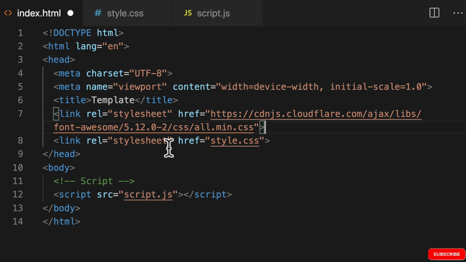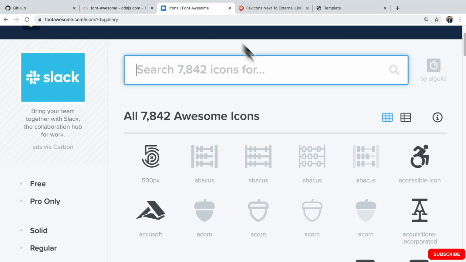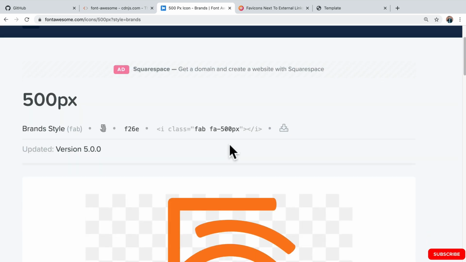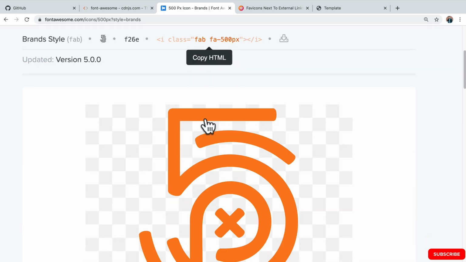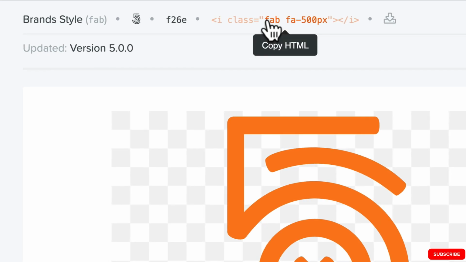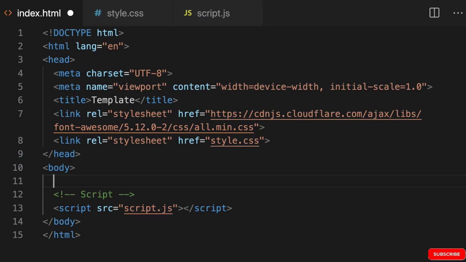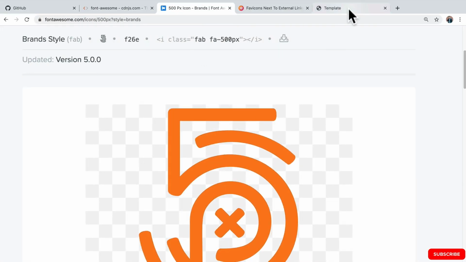Let's just jump back to the browser and let's just pick an icon at random. Let's pick this first one here. And again, I'll provide a link to this within the course. How this works is you're just going to copy the HTML from whichever icon you want. And then back in our code, I'm just going to paste this in the body, and I'm going to save that, and I'm going to jump back to our template, and you can see we have an icon. It's very, very small because we haven't styled it, but that proves that the connection is working.